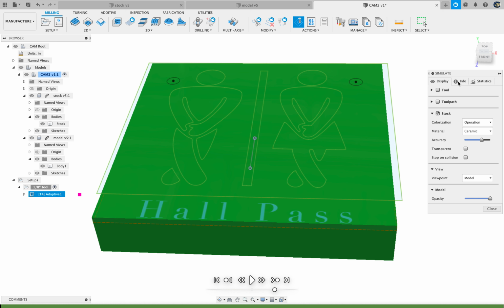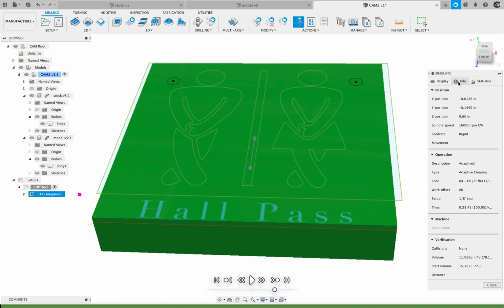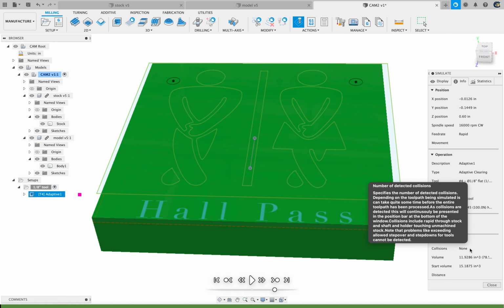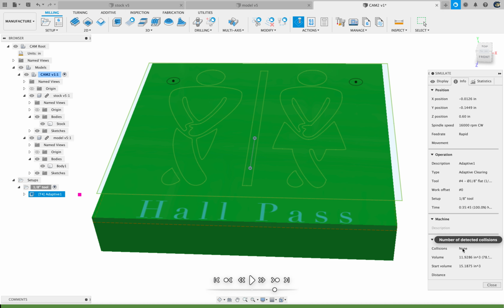What you don't want to skip is clicking this info tab and then going down here. This is going to tell you all the stuff about what's going on. One thing we want to really look out for under this info tab is collisions. That means parts of your machine colliding with your stock, which is bad. The only thing we want touching the stock is the tool. We don't want anything else on our machine colliding with that. So we want to make sure that there are no collisions here. And look at that, I have no collisions, so I'm doing pretty good.